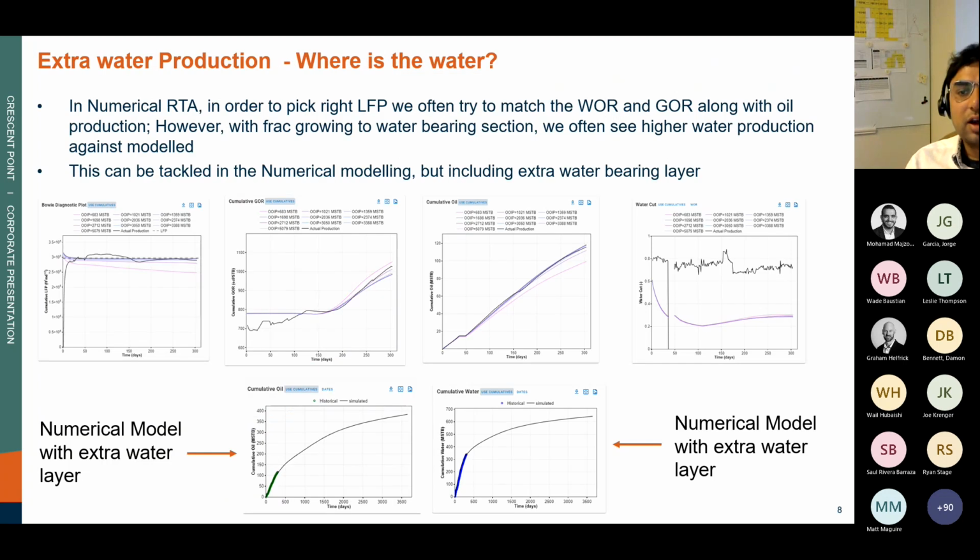The next thing was, I already touched upon it, the water. So that was also something that we have observed a lot in many of the models. We were able to pick the right LFP. We were able to match cumulative GOR, cumulative oil. But when it comes to water, there was a big gap.